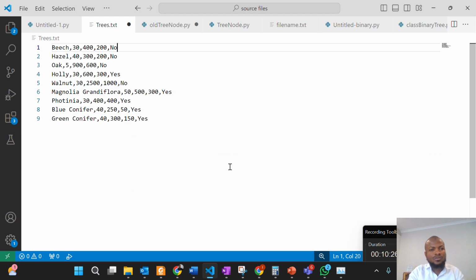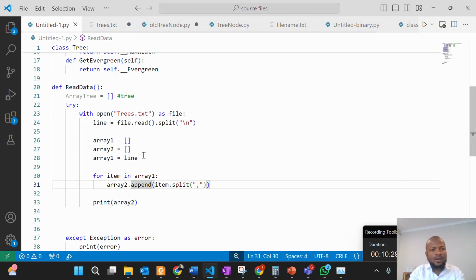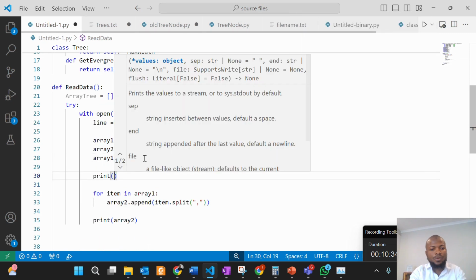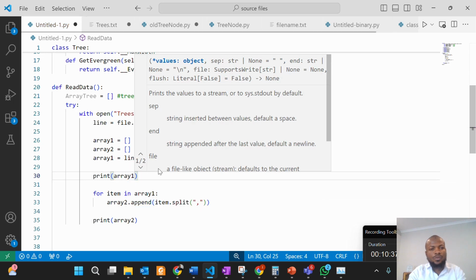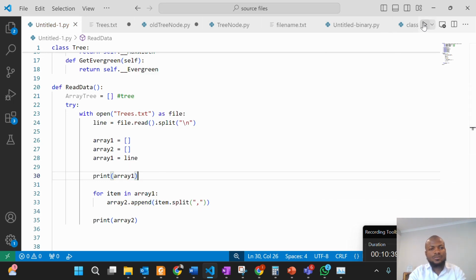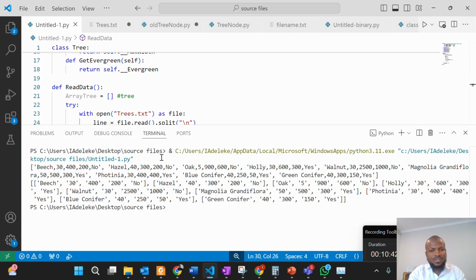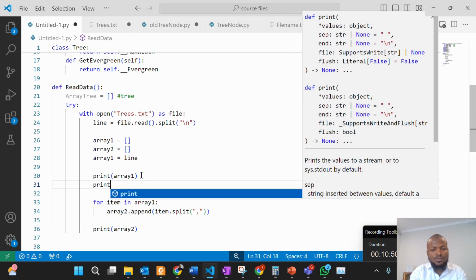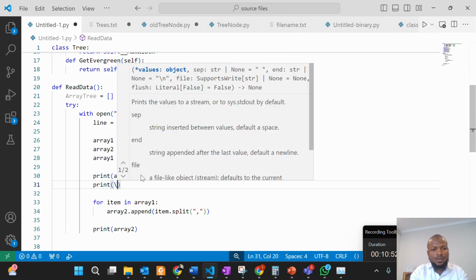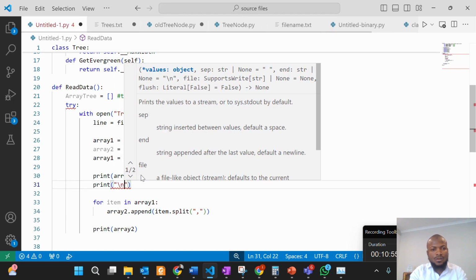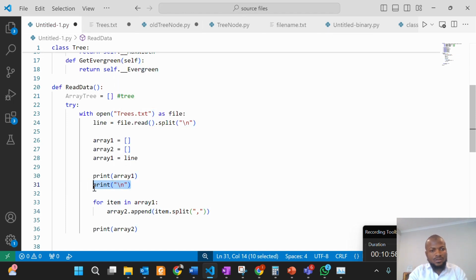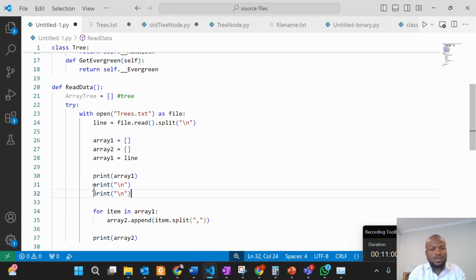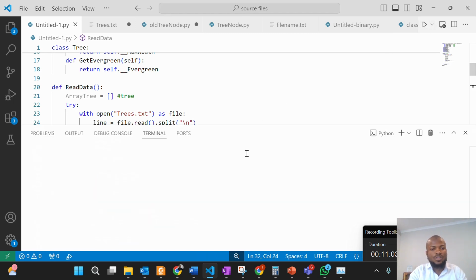Unlike the previous one, if I print now array1, before array2 was printing, so let me print array1. If you print array1, let's see the difference. Then you should be able to identify the difference. So let me try and print something so that there can be space between array2 and array1, so that we can see the visualization of what I'm trying to explain.